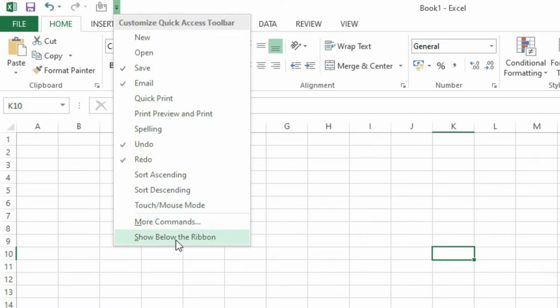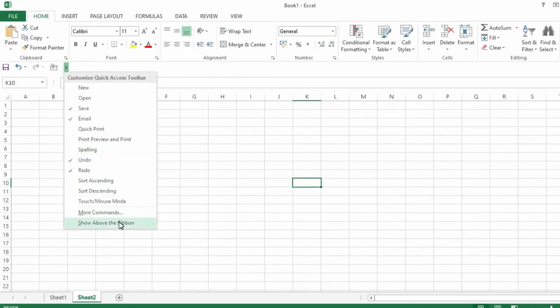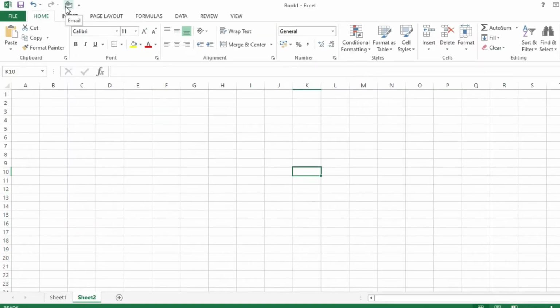And there you can see the last two options, that is more commands and show below the ribbon. Show below the ribbon is nothing but it will be reflecting below the ribbon. This is called the ribbon. Below the ribbon it will be reflecting. Normally people tend to use show above ribbon because it gives more space on the worksheet.